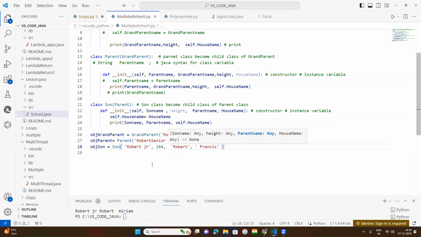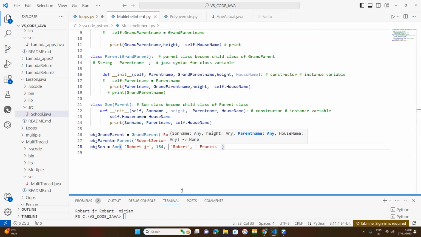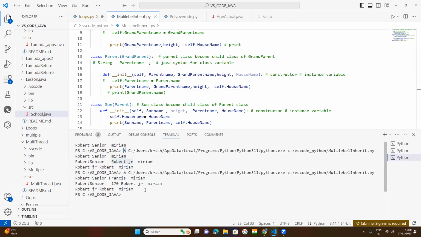Now what happened? See what is happening here. Only Robert Senior, Francis Miriam. This is okay. Robert Senior, his father name. Robert Junior gets this, the Robert.